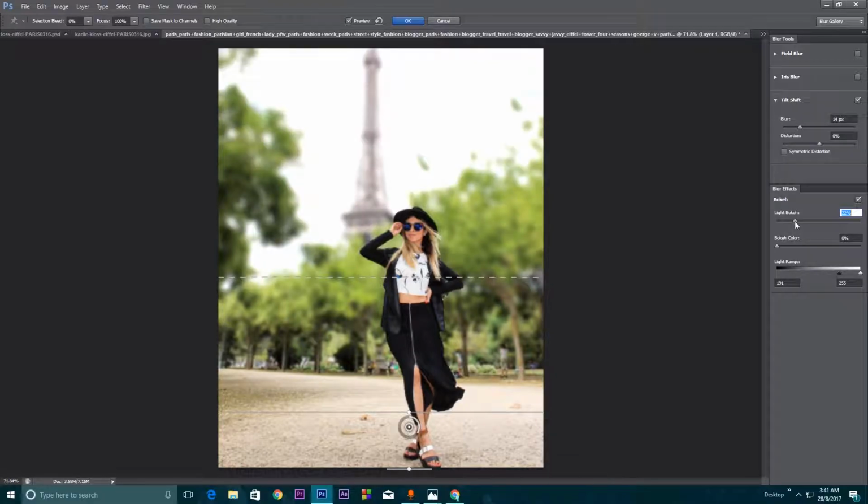And in this picture I'm using only a little bit of it, so it looks cool. Little bit of it, do it. And you can change the bokeh color as well, and you can change this light range depending upon your picture. Some pictures need a little bit more. Then you need to go to this top side again and select high quality, click on it and press OK.